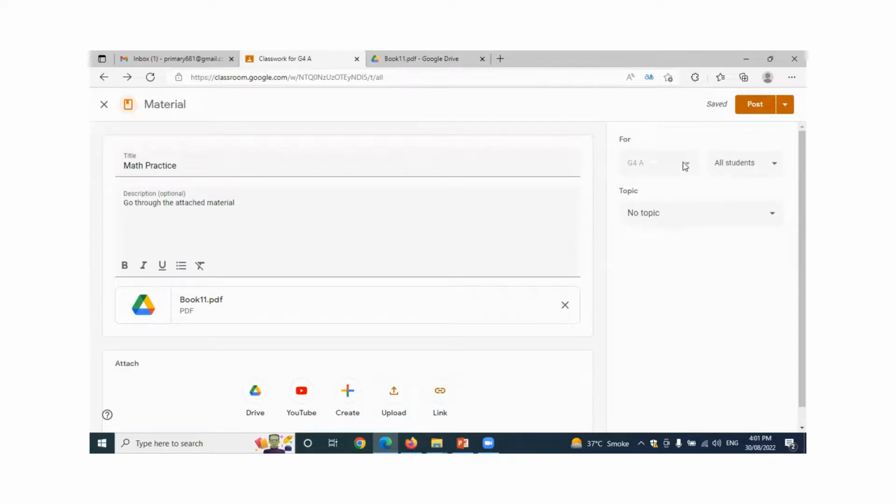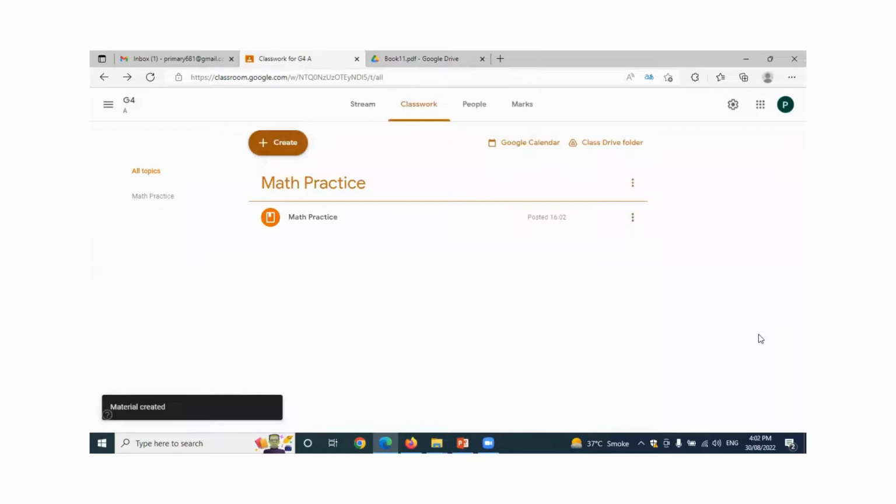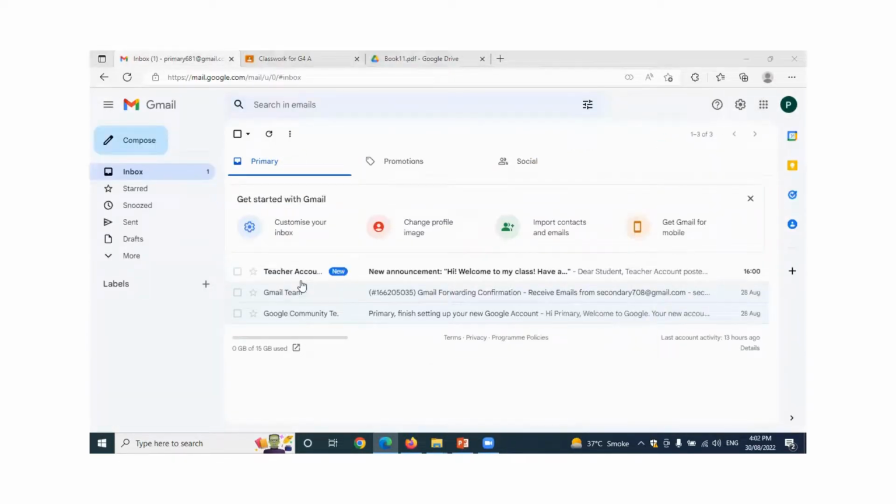So here it says I'm posting for grade 4A to all the students, and you can create a topic here. Organize your classroom. Save that practice. That's my topic, and I just posted it here. You will notice one more thing, that whatever activities you do, you get notified through the inbox also.